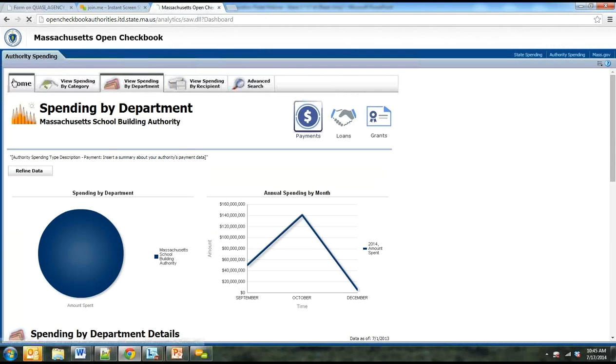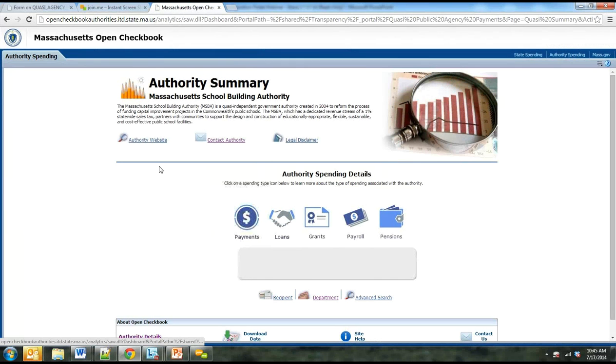You go back. To the left-hand side here, MSBA has not provided this data, but it will populate on the left-hand side here with two pie charts of your audited spending and audited revenue data.